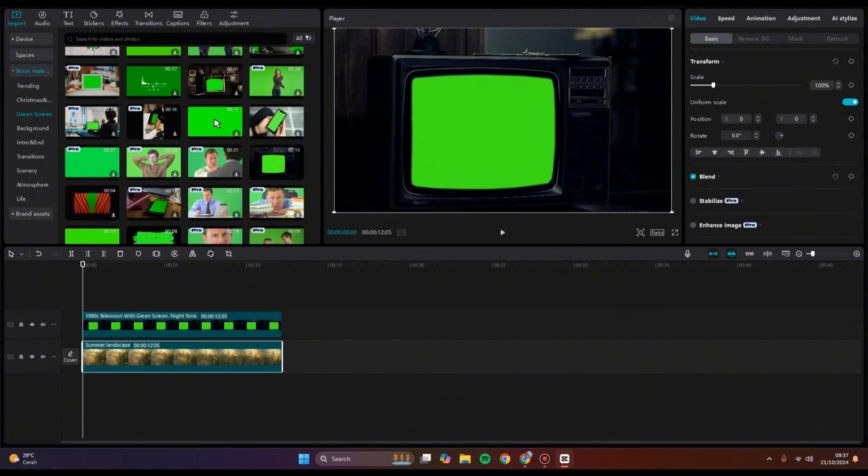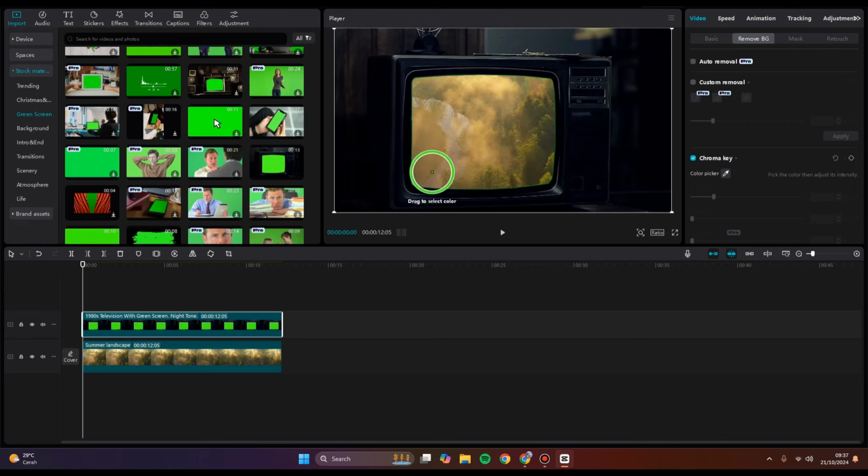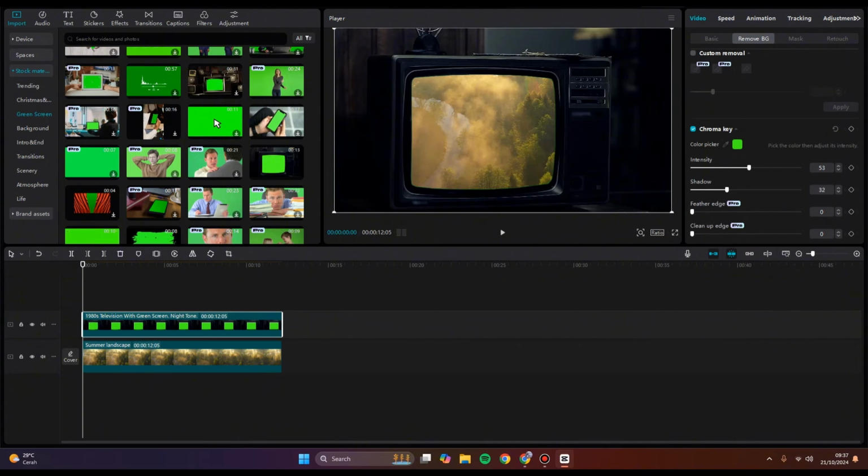Okay, now to remove the green screen, you can click on the green screen video, go to the remove background and enable the chroma key. So click on this checkbox right here, click on the color picker and adjust the color picker to the green screen. You can see, drag it into the green screen and adjust the intensity and also the shadow.